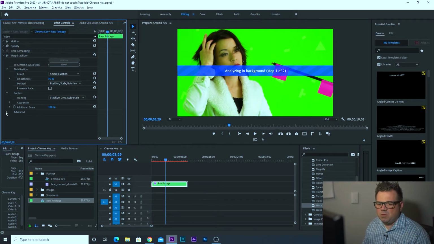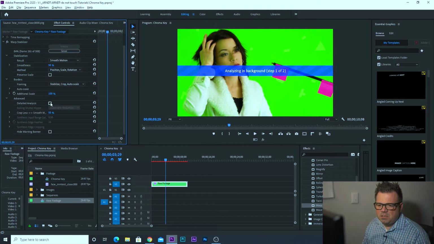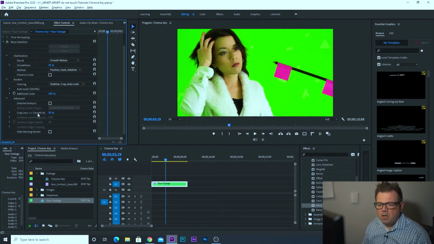If the footage was really shaky and we needed to do a lot, I would click on Advanced, click Detailed Analysis, and then you can adjust whether you want to crop less of the footage, which is going to make it a little bit shakier, right? It's not going to fix it as much. Or you can really smooth it out, but then it might crop in more, so you might lose some of your shot. It's kind of a give and take. You'll have to play with that.